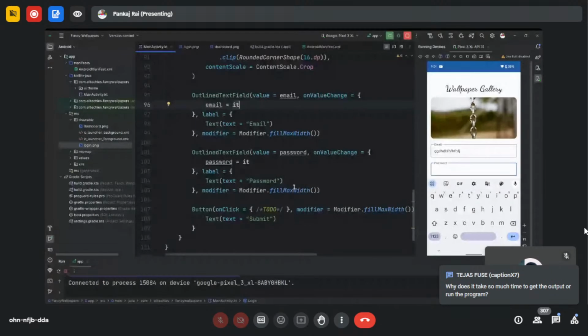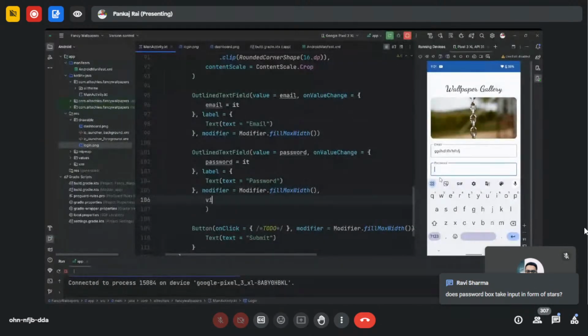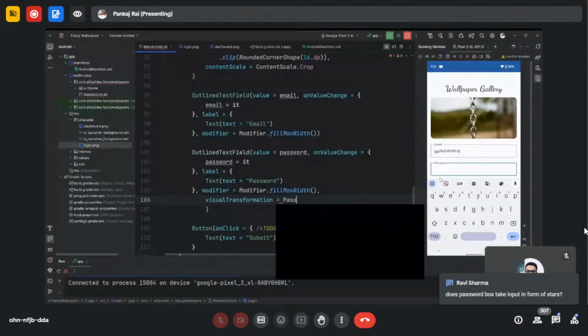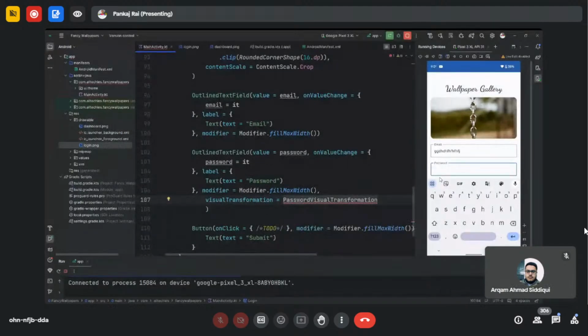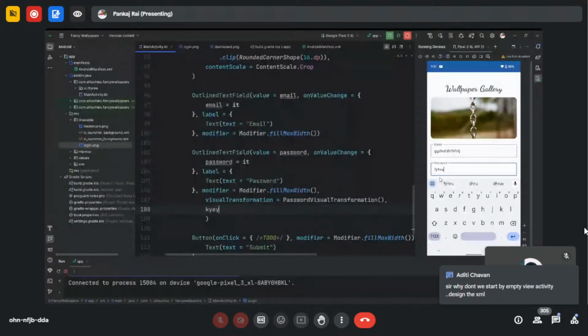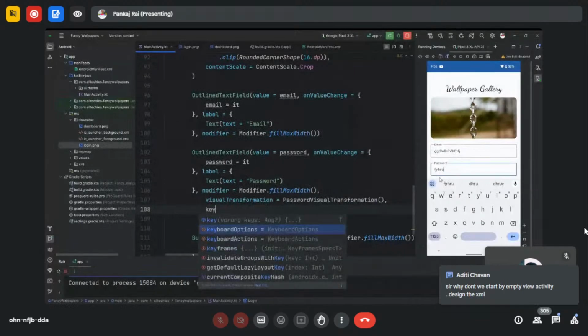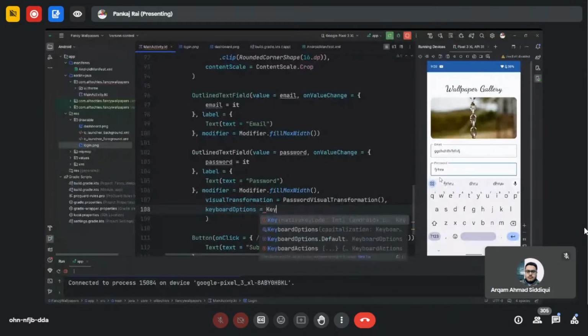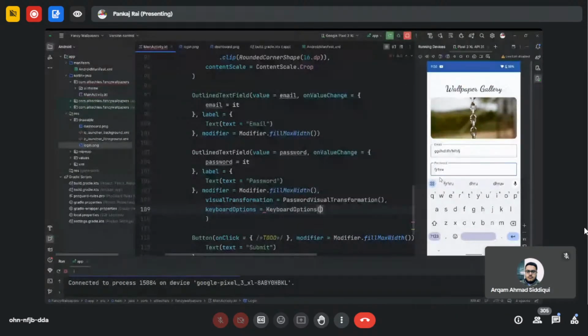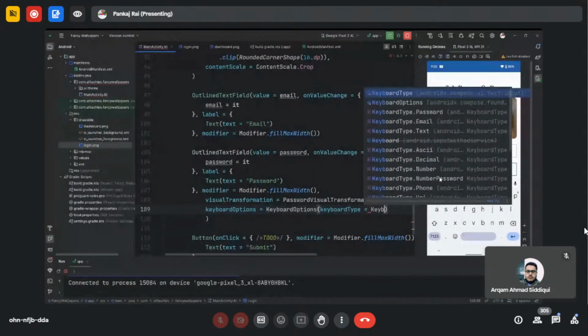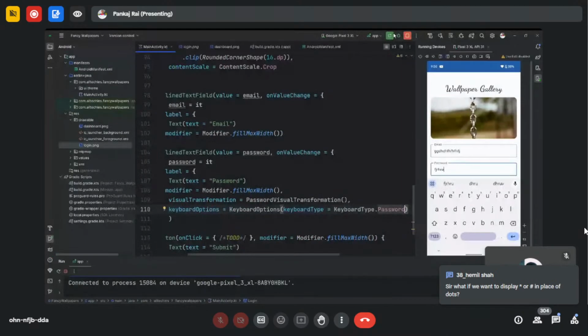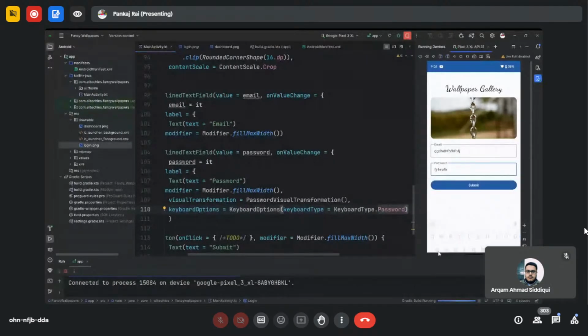Well, basically for the password field, you have something called visual transformation. And we can say this is the PasswordVisualTransformation. Just by adding this line, it will no longer be visible with a normal font. And in case you also want to change the keyboard type to support password, then you can define keyboardOptions, KeyboardType, and here you can say KeyboardType.Password. Now if I run this code, you'll not see this text in the password field. You'll see it as dots.